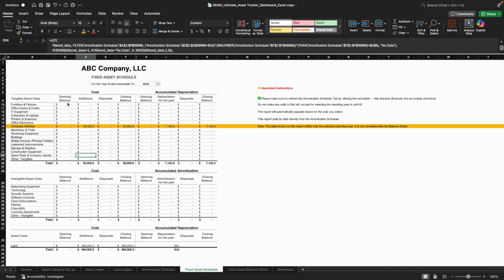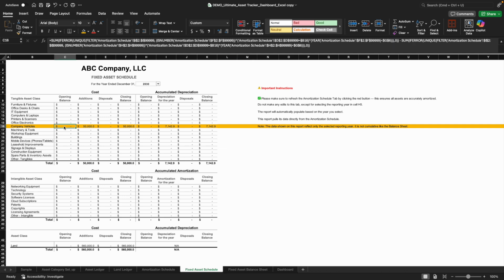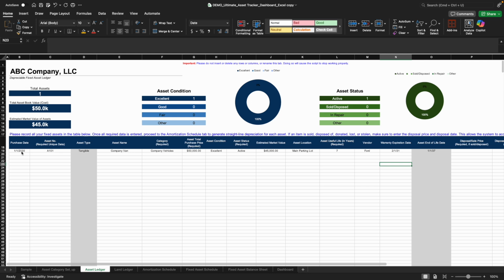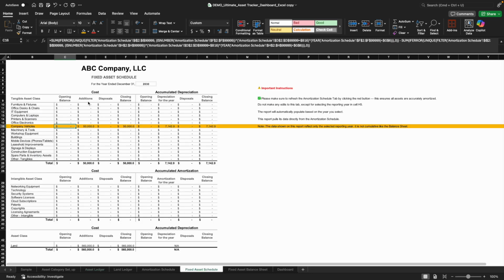You can see here there's no opening balance. The reason is that opening balance means the beginning balance, so pretty much any balance before 2030. Because we didn't have any asset before 2030, it's 0. In 2030 we bought a company vehicle. Because I logged it as purchased 1/1/2030, here it says you have an addition. That's like an acquisition: you acquired a vehicle for $50,000. You didn't dispose of it, so your closing balance is $50,000.